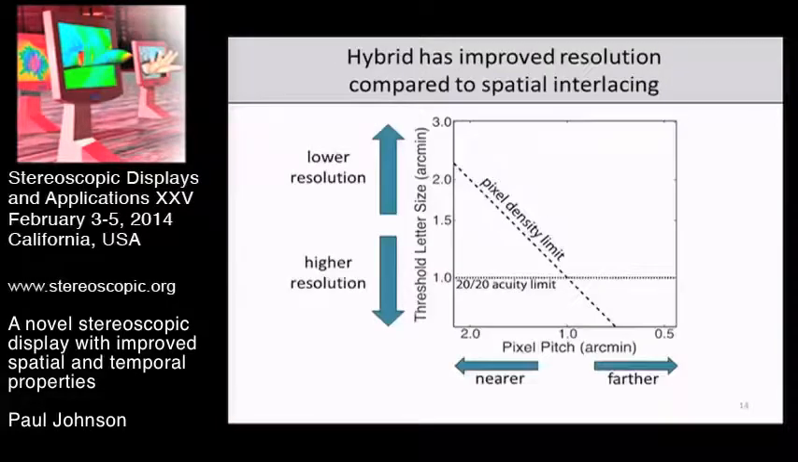And so if we plot that threshold size as a function of the pixel pitch, the size of the pixel on your retina, we can figure out how these displays size up to each other. So a couple things to point out about this plot before I show you the results. So this 20/20 acuity limit line here, let's back up. This horizontal line is sort of the eye-limited resolution of your display.